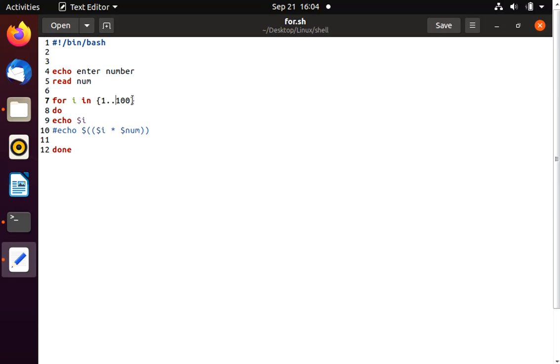here. And again this loop will be iterated from 1 to 10 to print the multiplication table. We will comment this line and we will enable this line. So here the calculation for the multiplication table will be calculated. And let's see the output.